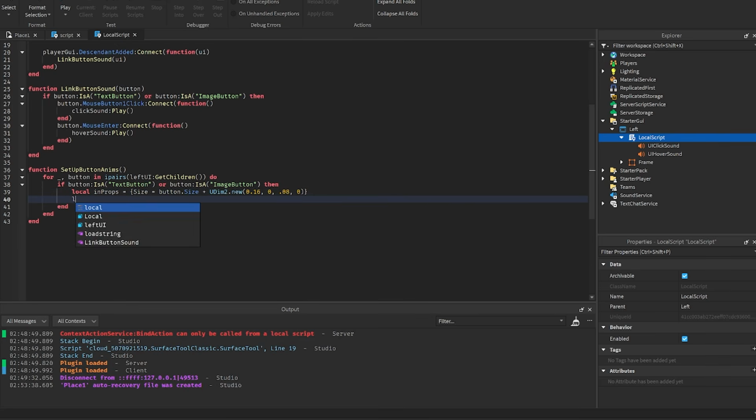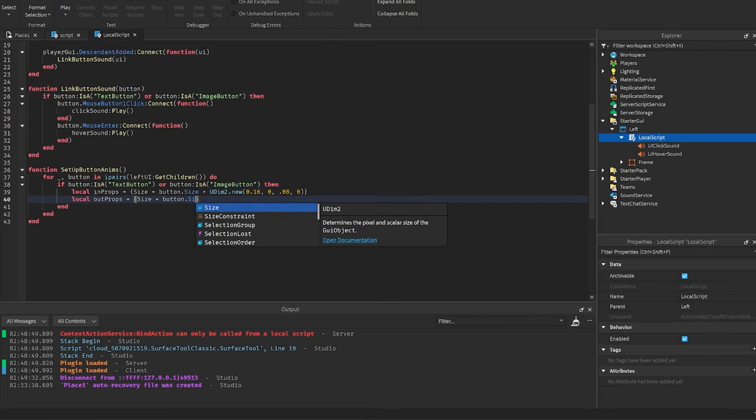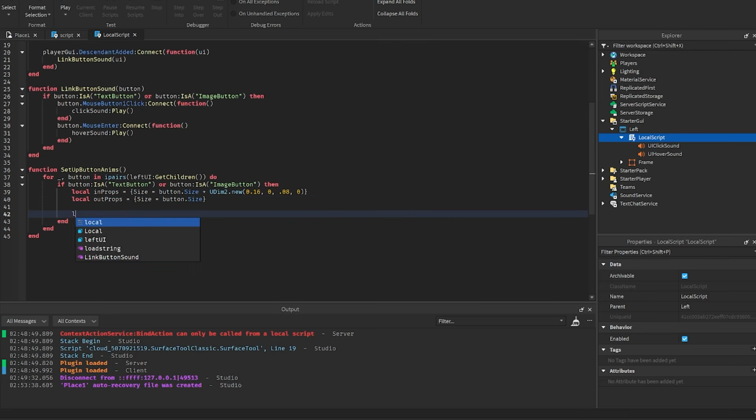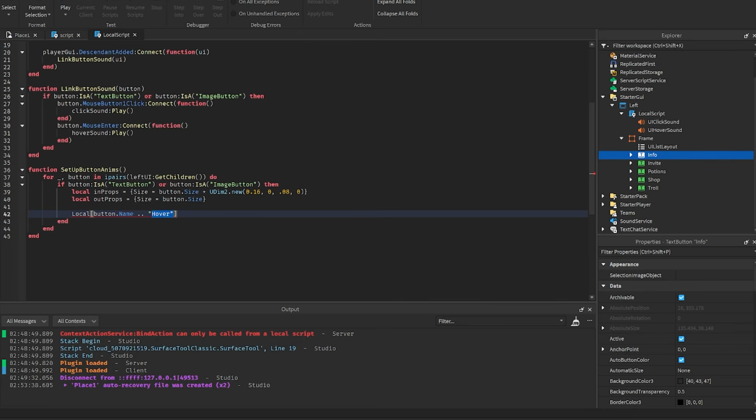All right, now in here we want to say local outProps, which is going to equal Size = button.Size. This is just so that we can reset the size of the button after the player is not hovering over it anymore. Now we're going to get our table and index it at button.Name .. "Hover". So what we're doing is creating a new variable inside of the local table called the button's name with hover added onto it. So if it was Info, it'd be InfoHover.